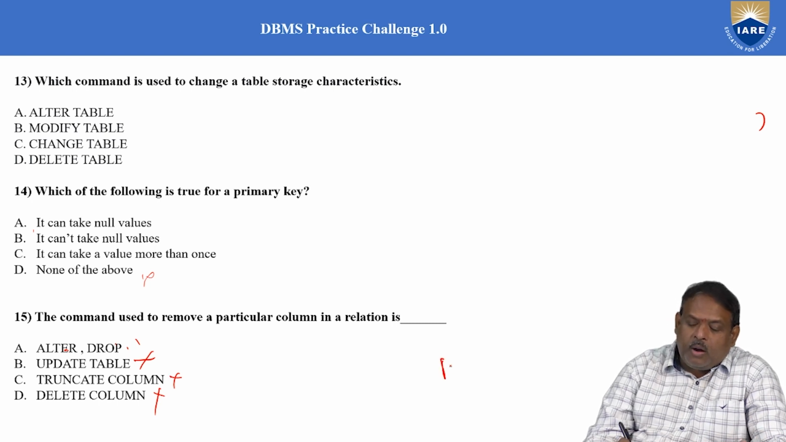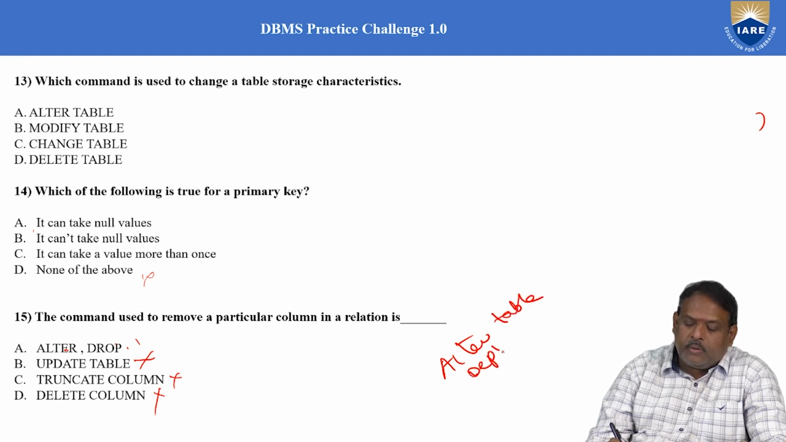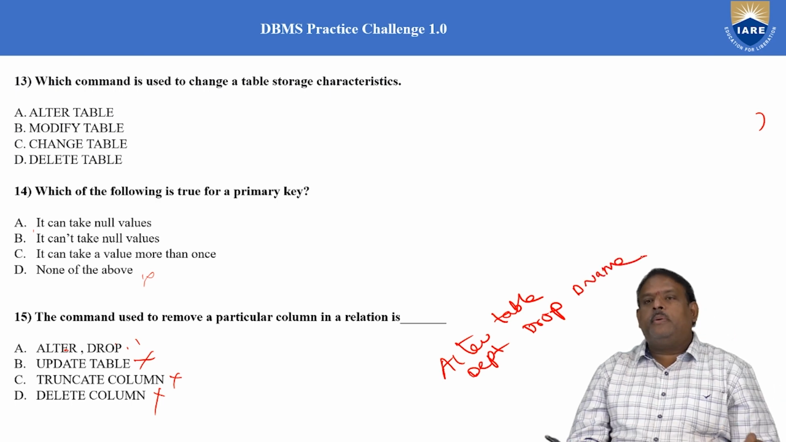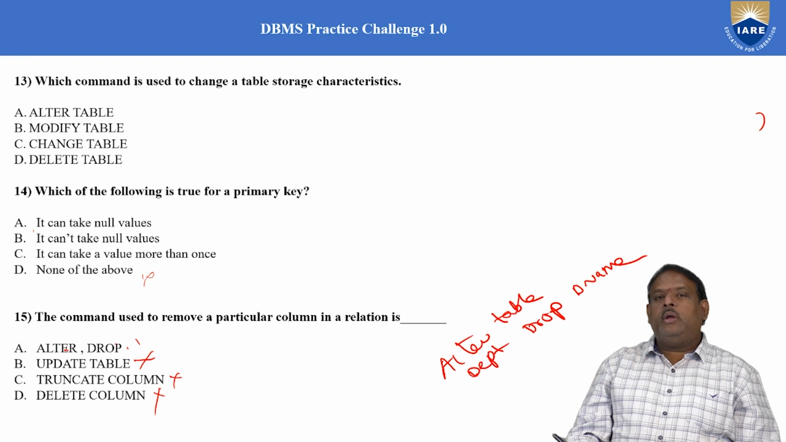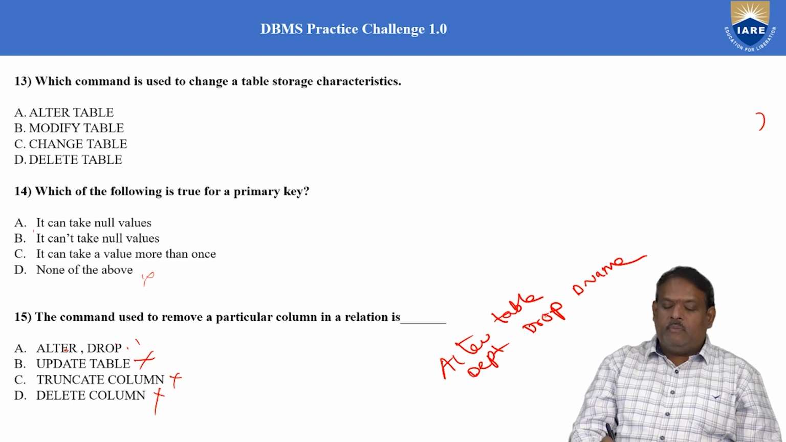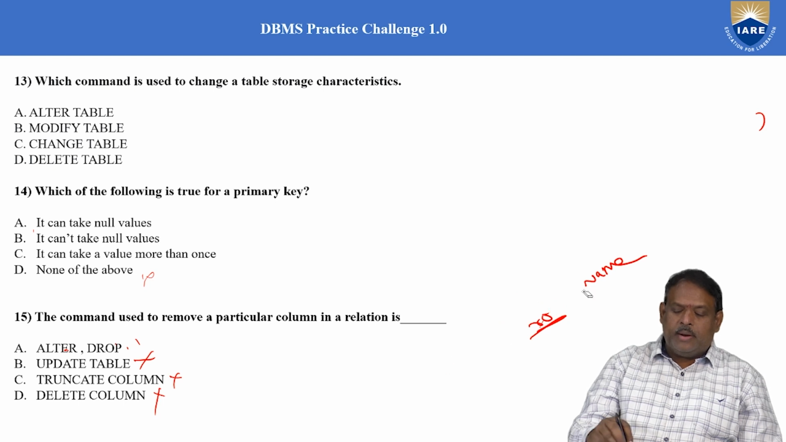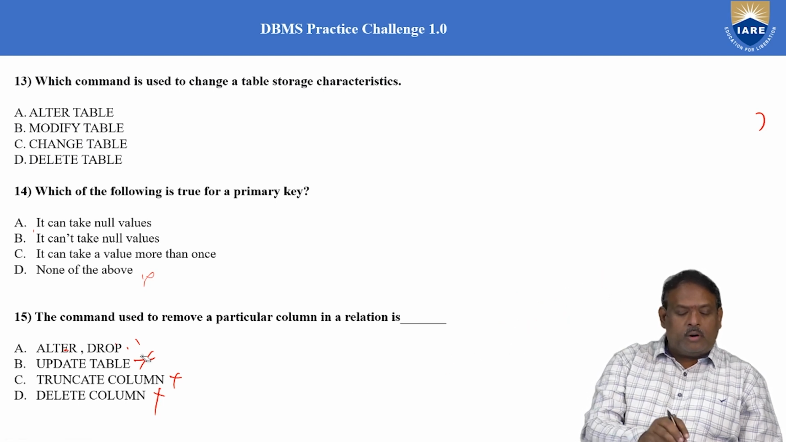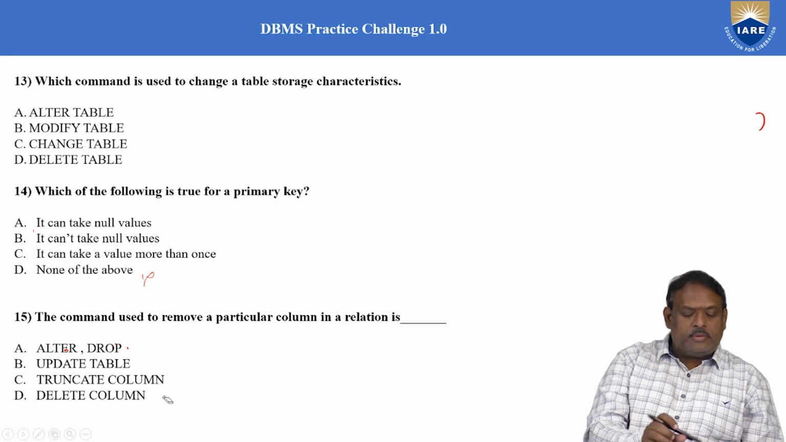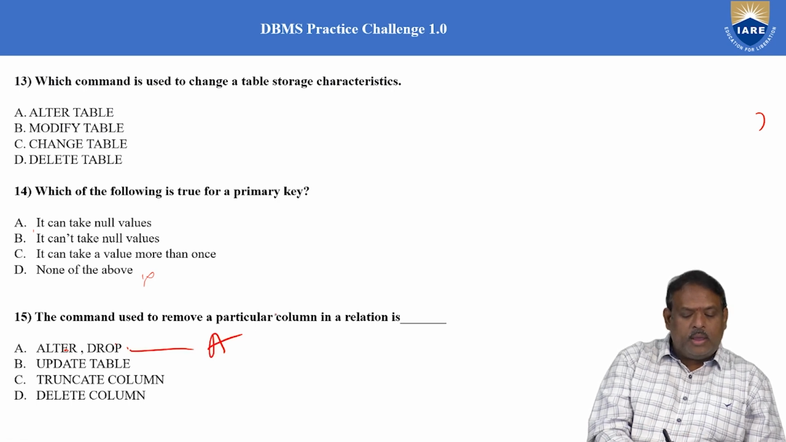How do you drop a column? Alter table, dept, drop a column by name dname. In order to remove a particular column from the database, we have to use the drop command. The option here is the drop command, which is in the alter options. So the answer would be option A.